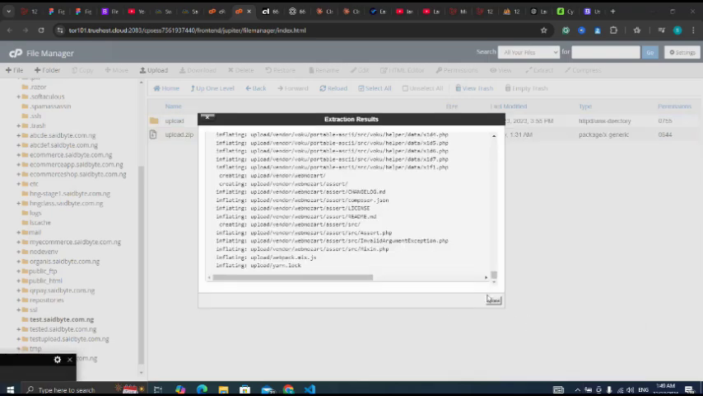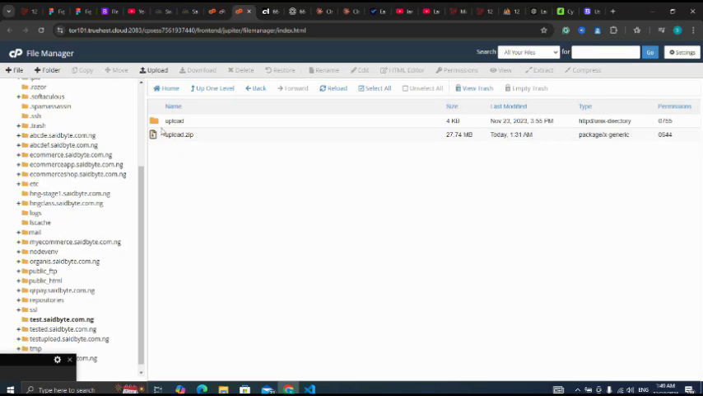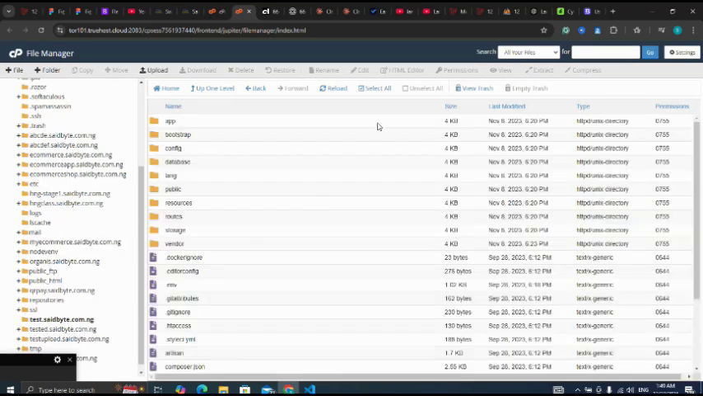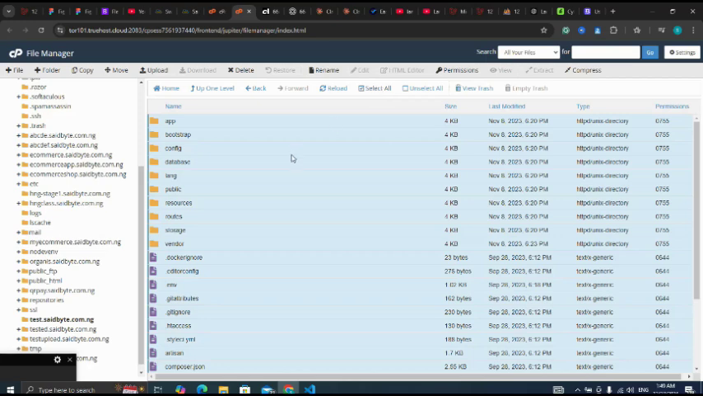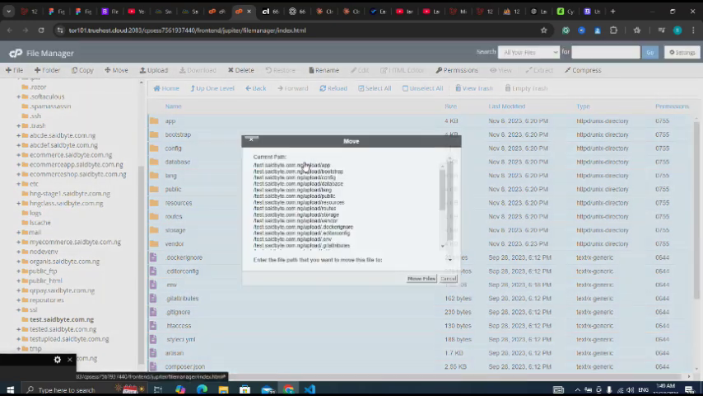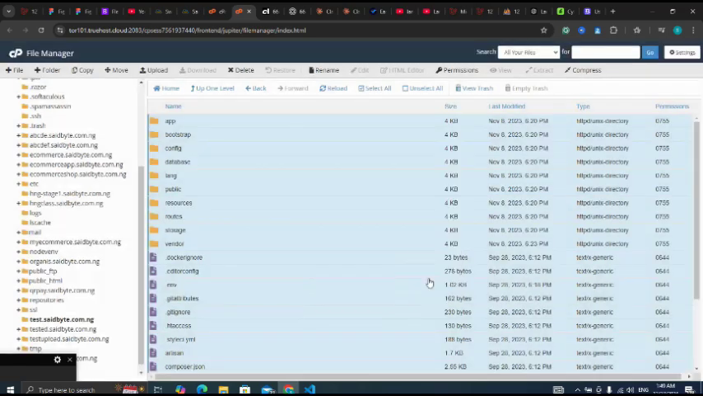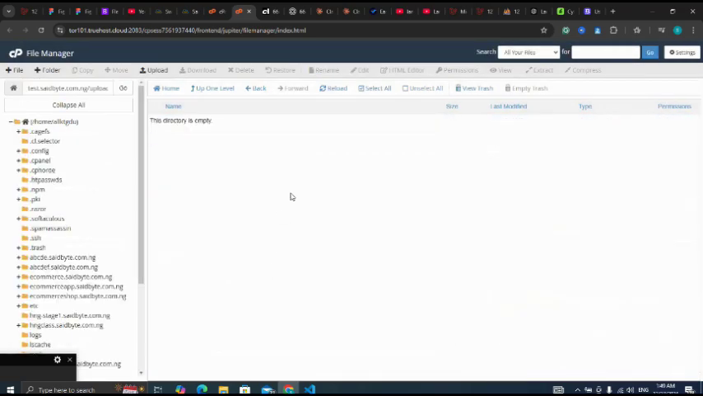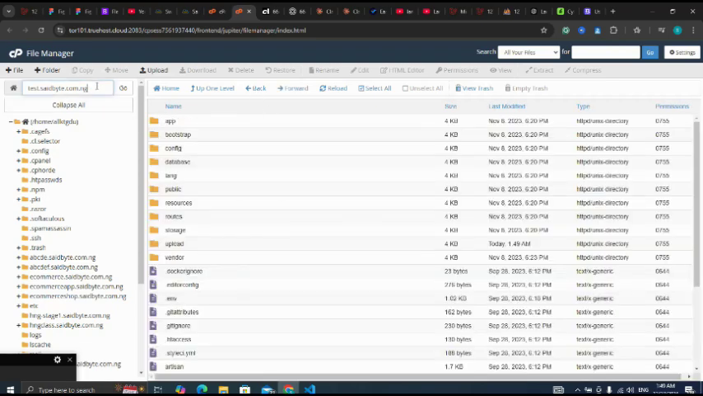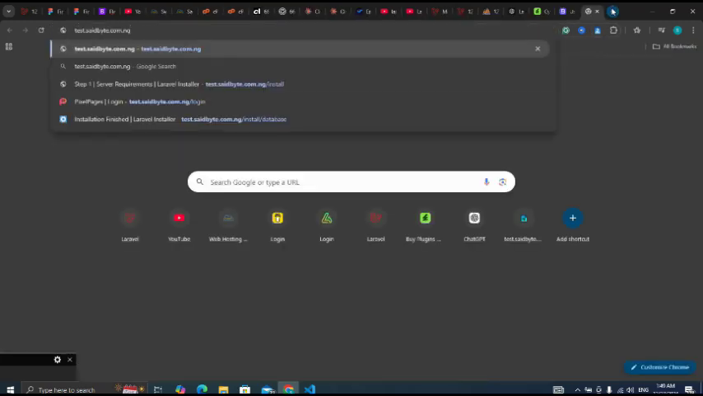So next I'm going to close this. Now this is the extracted folder. Let me open it, and I'm going to select all. Then I'm moving them to the root folder. Move files. Now I click on back. Then next let me copy my subdomain, open a new tab, paste it there, then press enter.